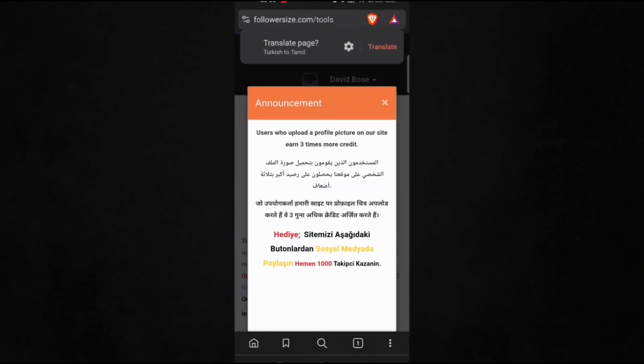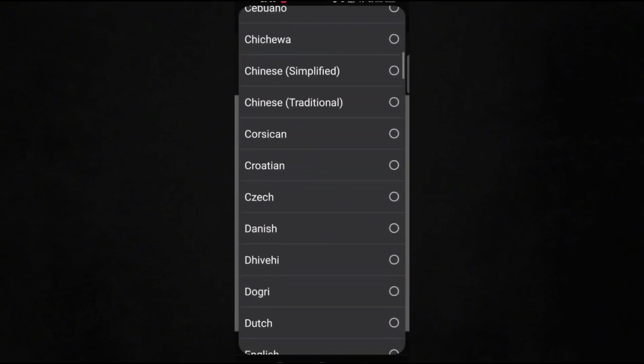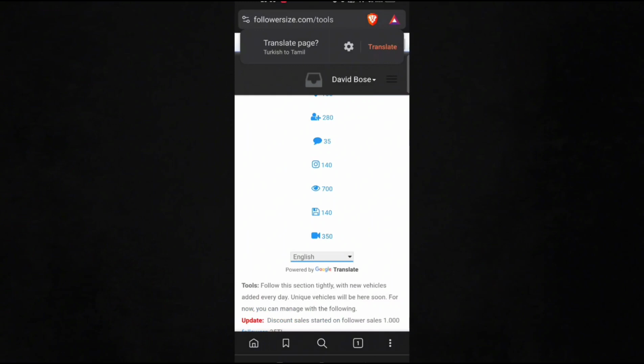So after login, you can see you have lot of options of getting followers, likes, views, etc. And now here, change the language to English. And here at the top you can see plus 280. Just click on that.